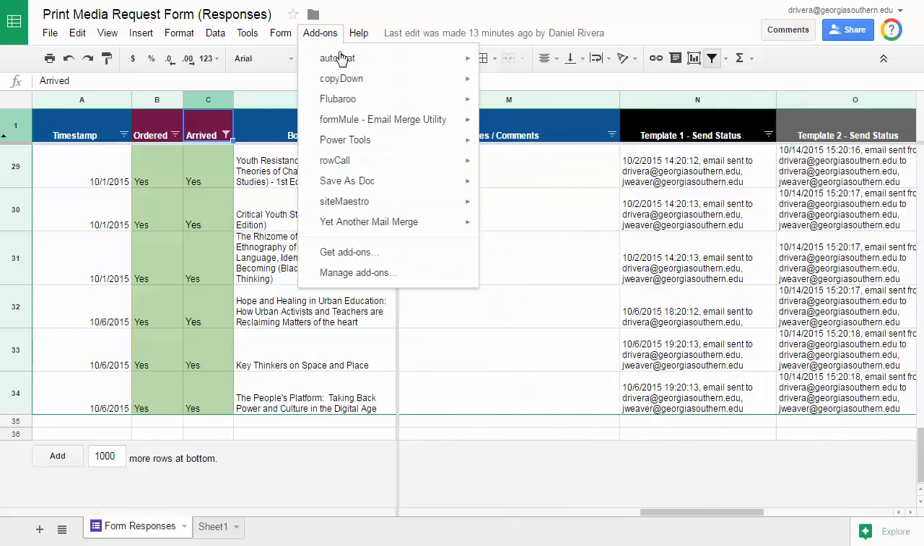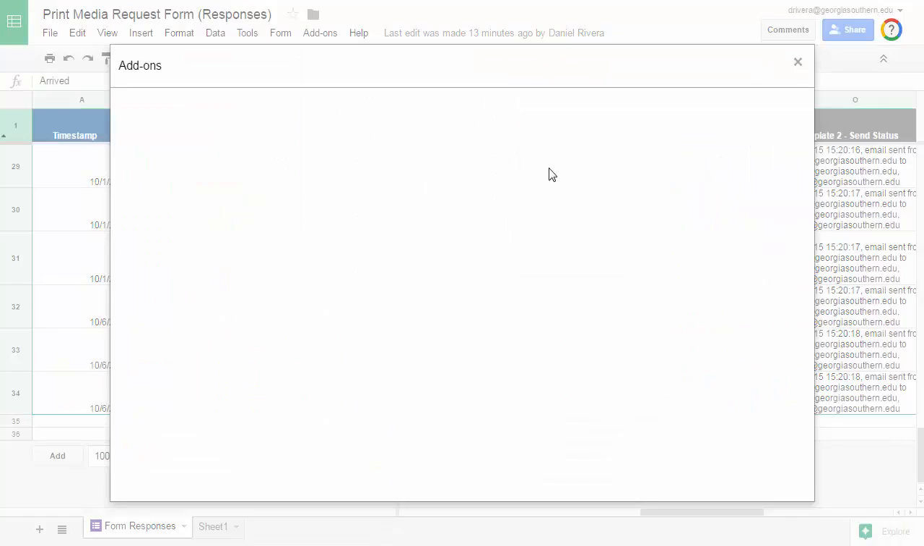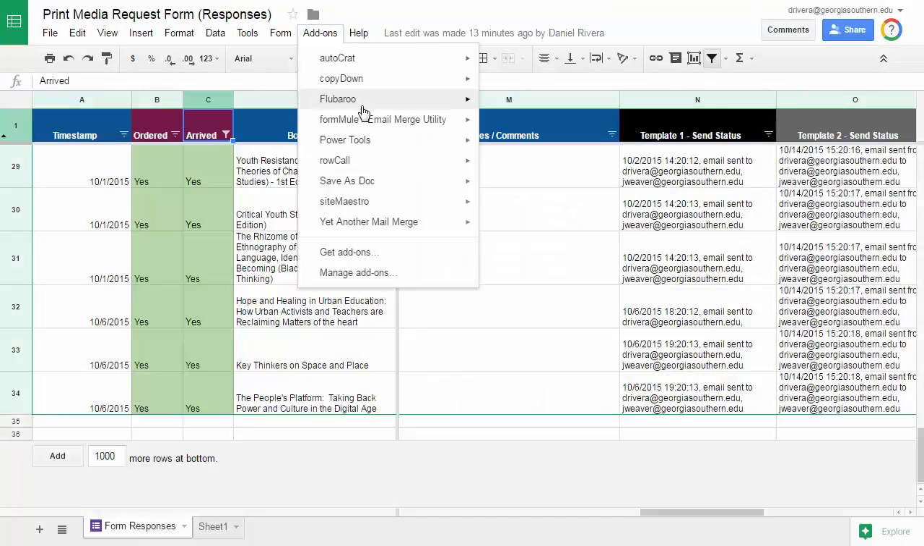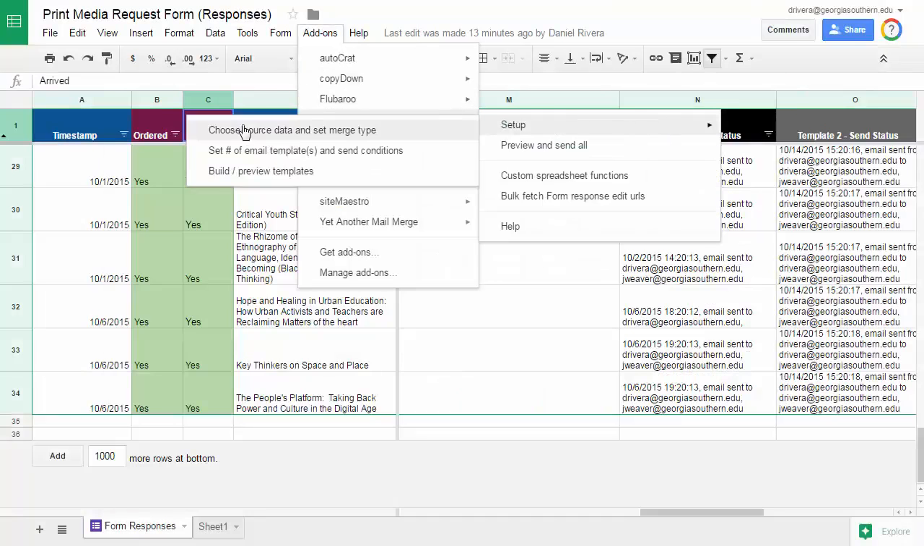Basically, I go up to add-ons and I choose Mule. If I don't have it yet, I go to get add-ons and do a search for Mule there and then just install it once I find it. Okay, so I go to add-ons, Mule, and set up or turn on, depending on if I've already set it up before.